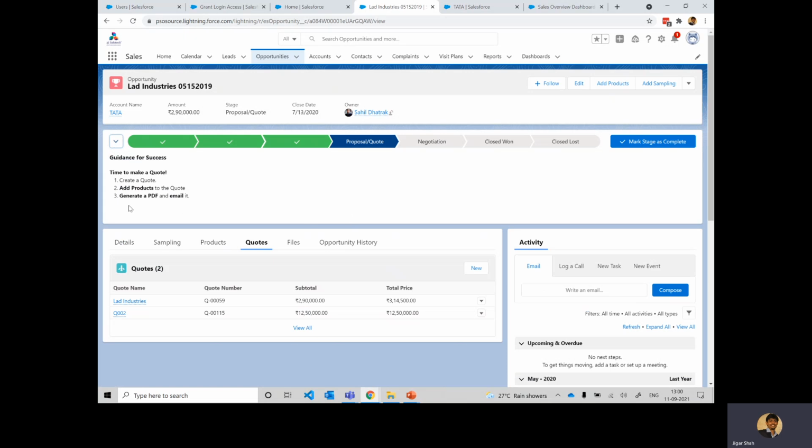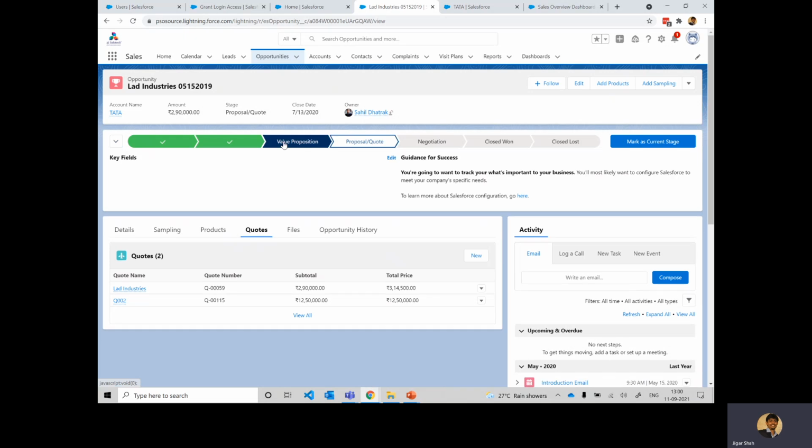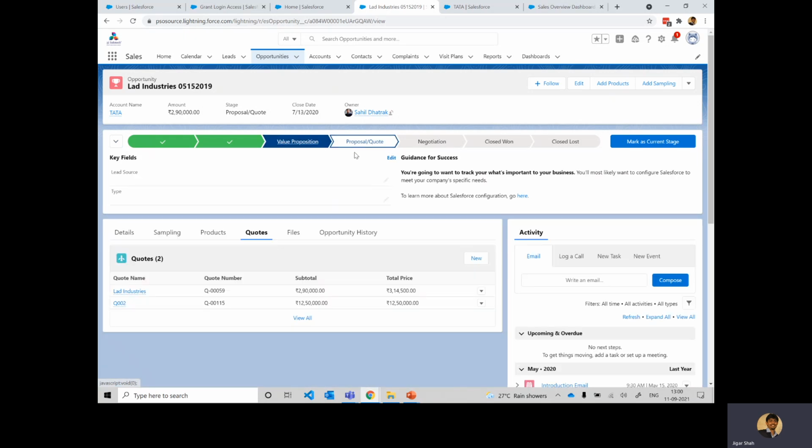Like for example, another simple feature is Guidance for Success. This is a brilliant feature which helps from a user adoption standpoint and shortens your training time, because the solution itself is telling you the parameters you need to move into a certain stage. What does this stage imply, and what would you move to once you achieve this milestone in a sales deal, right?